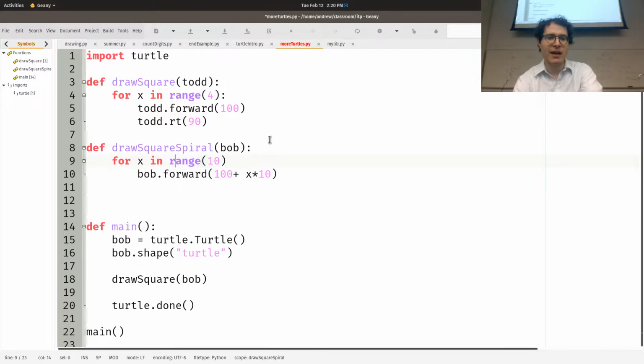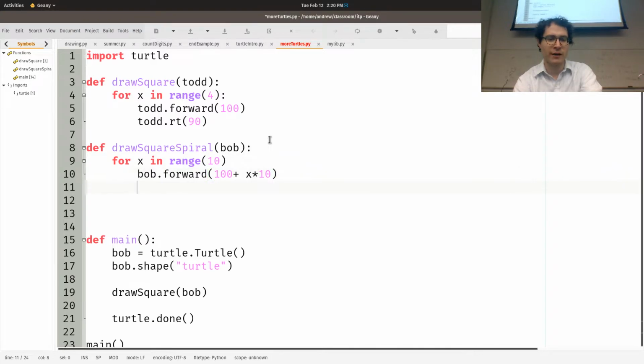Right? Now I'm using that x variable over here. Right? So the first time through, it will be 0, then it'll be 1, then it'll be 2. Bob.rt 90. Okay? So let's go ahead and say draw square spiral.